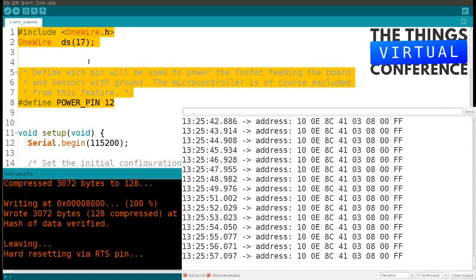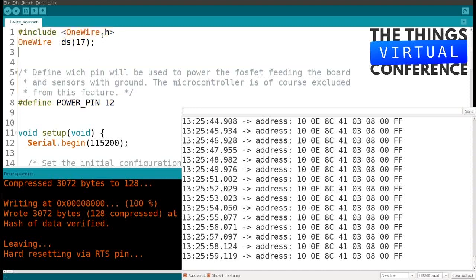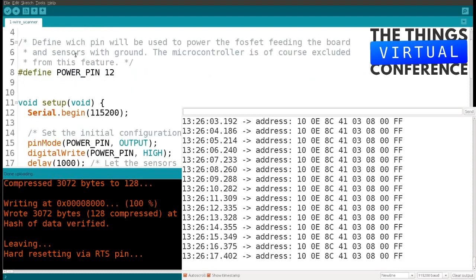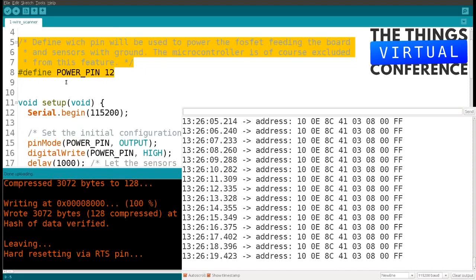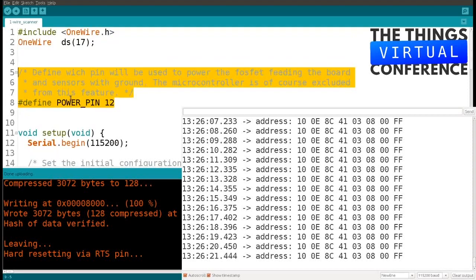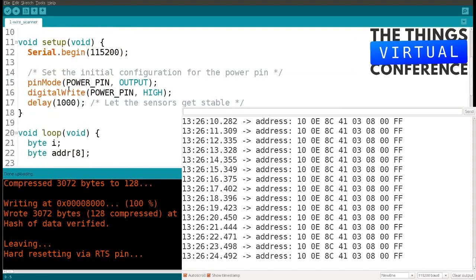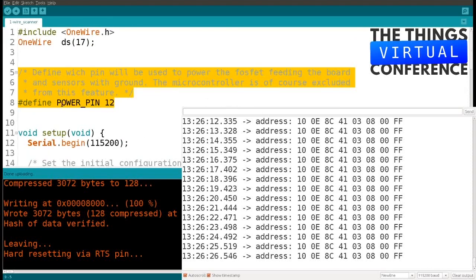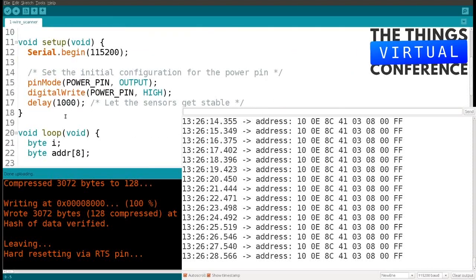The scanner software, it's a library, include Wire.h. That's a one-wire library. You would initiate a variable called DS with pin number 17. So the one wire will run over pin number 17. In my case, I have a separate pin for power to power up the sensors, so you will not use that. Just ignore it for now.